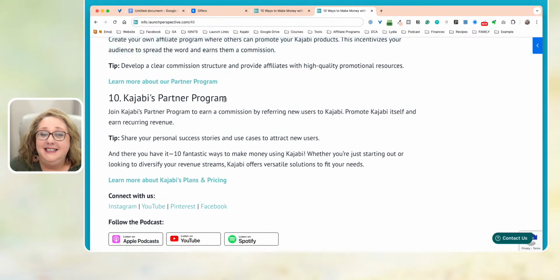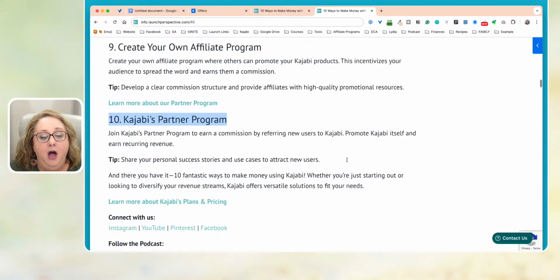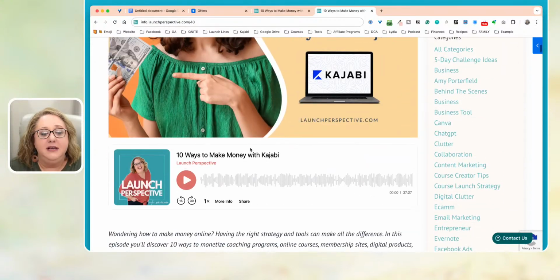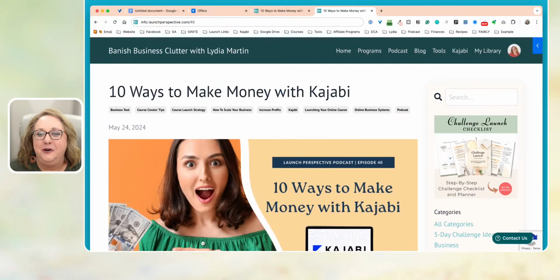And then I mentioned this in our first session as well. By having Kajabi, did you know that you can also become a Kajabi partner? So that means that when people say to you, what did you use to build your website? What did you use to create your challenge? What did you use to sell that product? How do you sell courses? Then if you're a Kajabi partner, you can share your Kajabi partner link. So all of these things are ways that I earn money with Kajabi. You can definitely listen to that podcast to learn more.